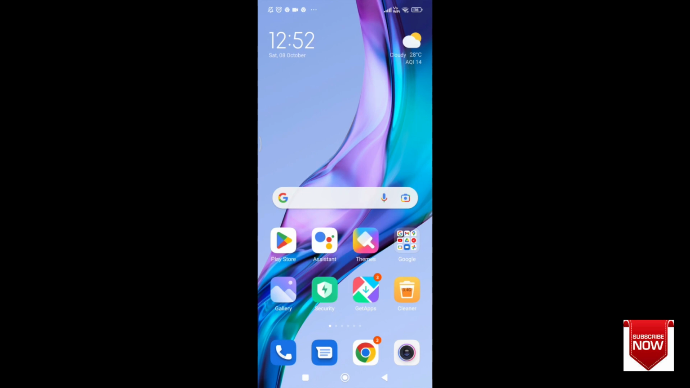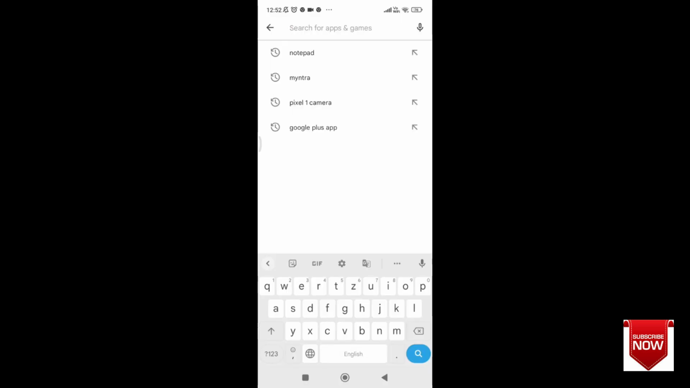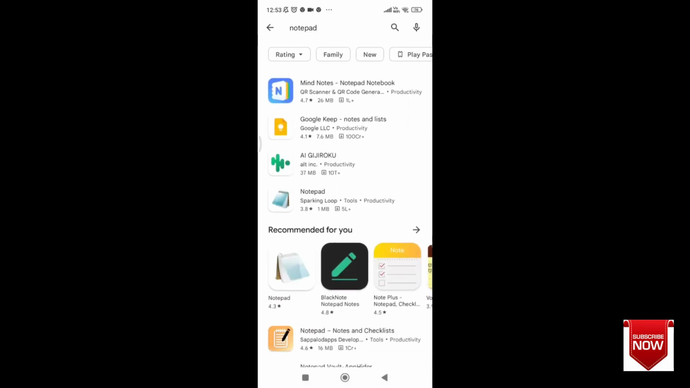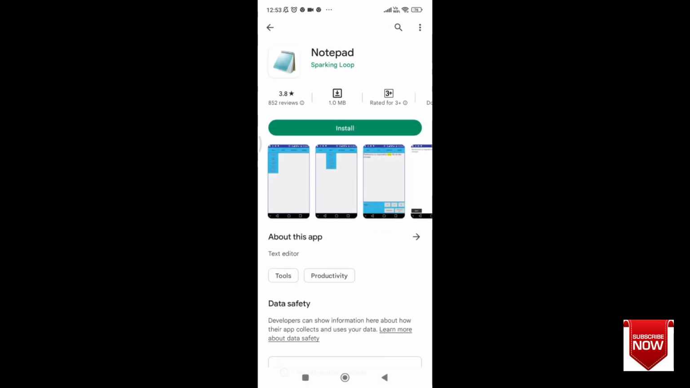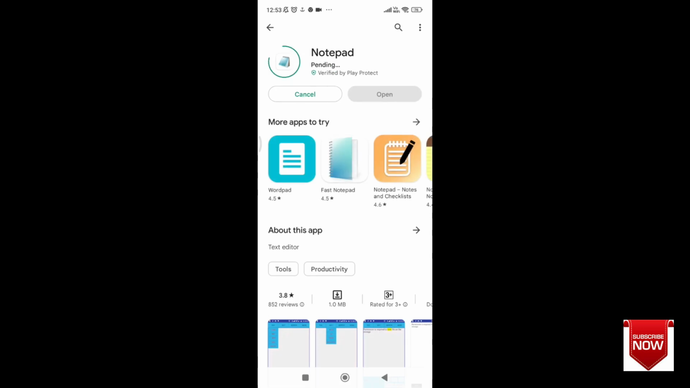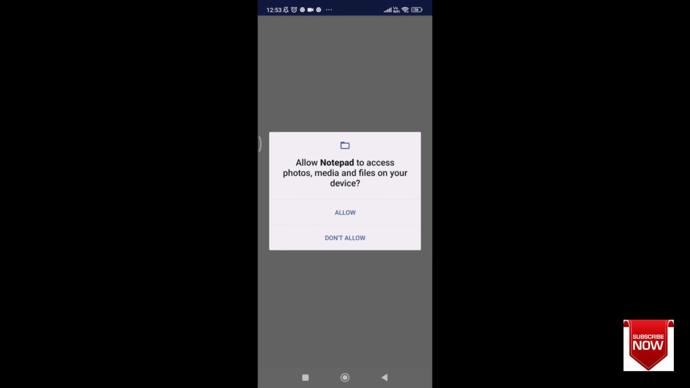To work on HTML, we need two basic software: a text editor and a web browser. To install a text editor, go to Google Play Store and search Notepad. I am taking this app because it looks like Notepad on a computer. You can take any text editor from Google Play Store. Install it and then open Notepad.